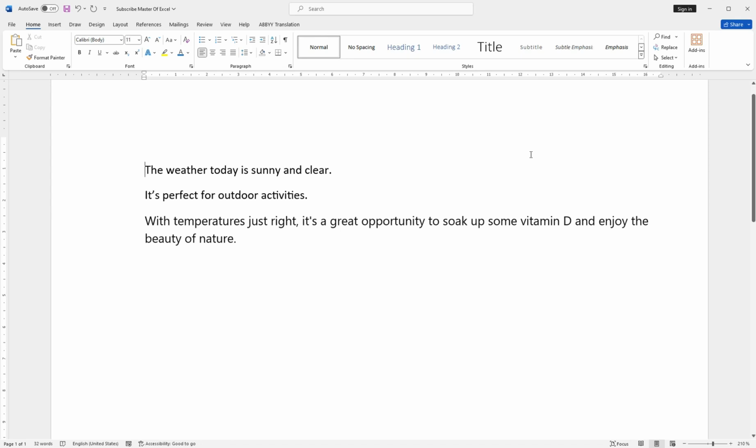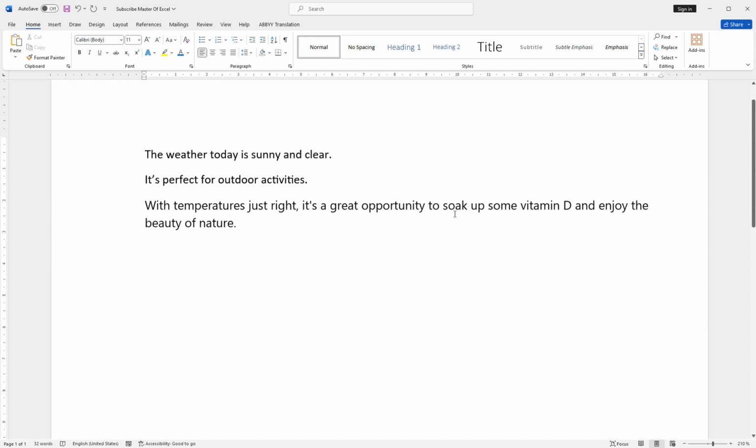Welcome back. In this lesson, we are going to delve into the world of text formatting in Microsoft Word. Effective text formatting can make your documents more visually appealing, easier to read, and professional looking. Whether you are creating a simple letter or a complex report, mastering text formatting will significantly enhance the quality of your documents. Let's start with the basics of text formatting.